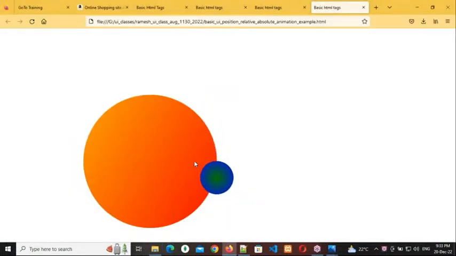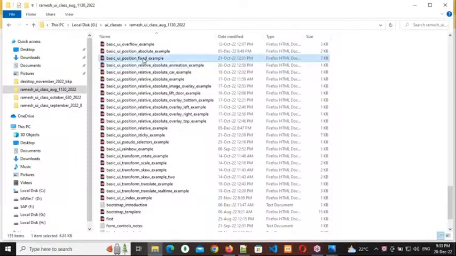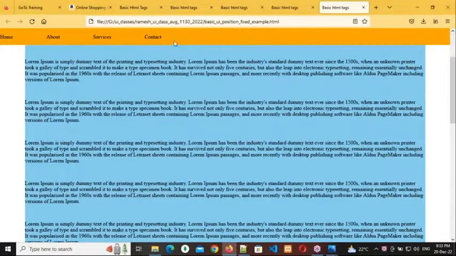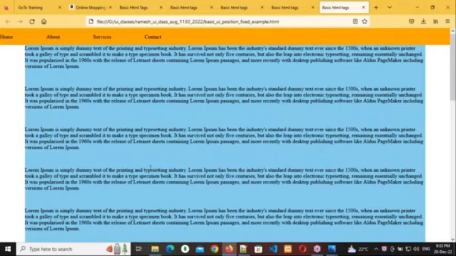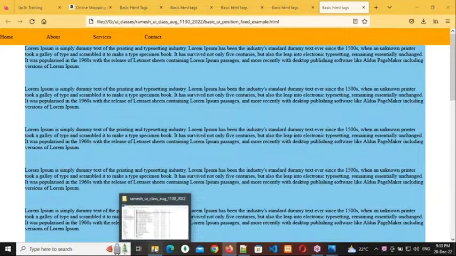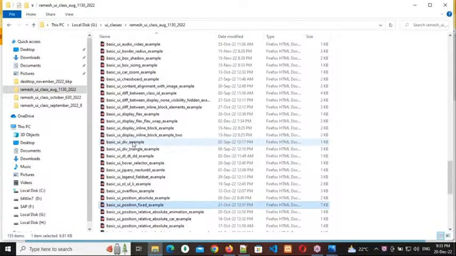See now, whenever I'm scrolling, this menu is not moving. Position fixed, okay? Yeah, audio and video is very simple. That is also I will tell you. Okay, see here, audio and video.